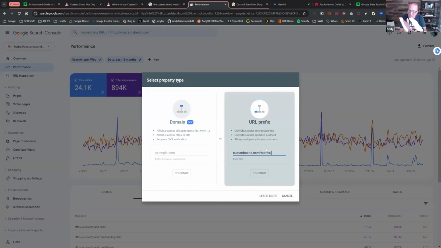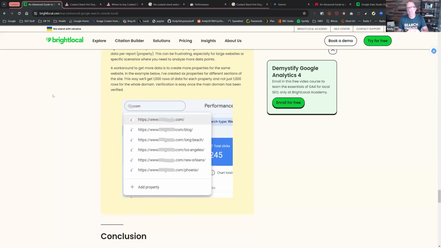We can narrow it down to just particular areas. So for me, in my talk, I've got a client that has offices in Long Beach, LA, New Orleans, and Phoenix. Now I'm collecting data just for that area of the website, so I can see over time in GSC how the traffic has changed and what queries specifically they're getting to that area.